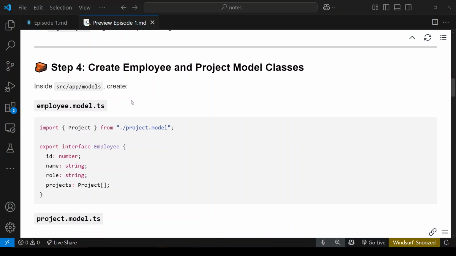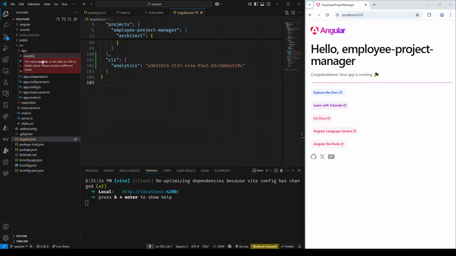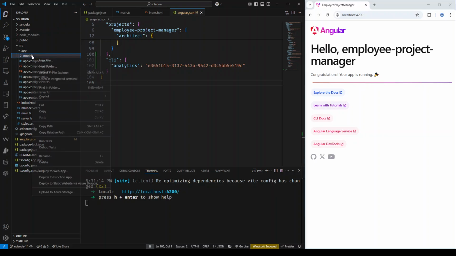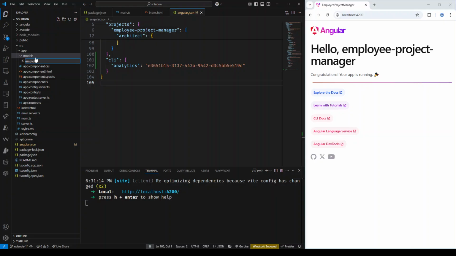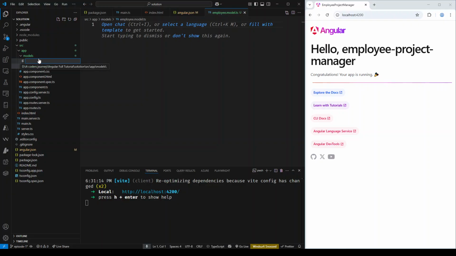So let me take you to the project. Inside of the app, I'm going to quickly create my models folder, and then I need to create the employee.model.ts, a TypeScript file, and I'm going to create project.model.ts. You can name your file whatever you want. I want to follow some naming conventions, like for example, adding a suffix to the name of the file, employee.model, to kind of specify that this is a model class.